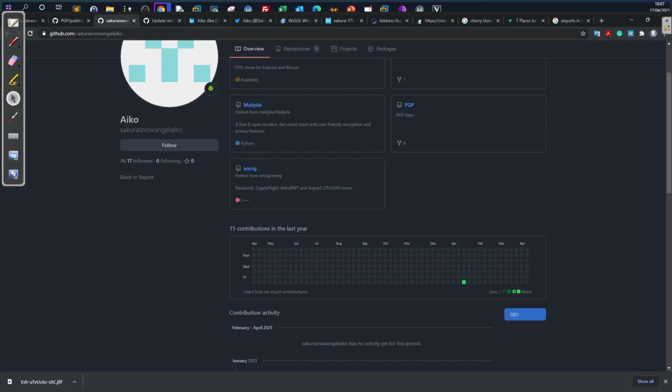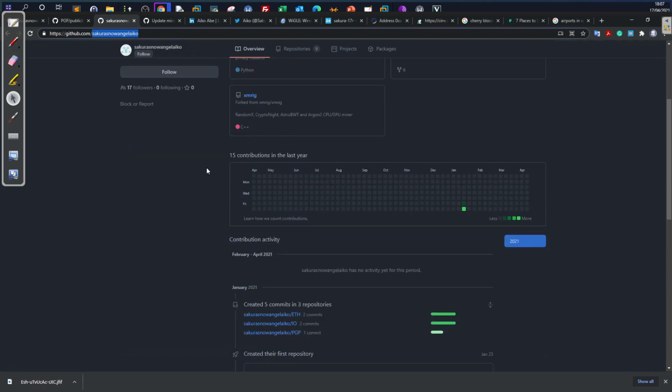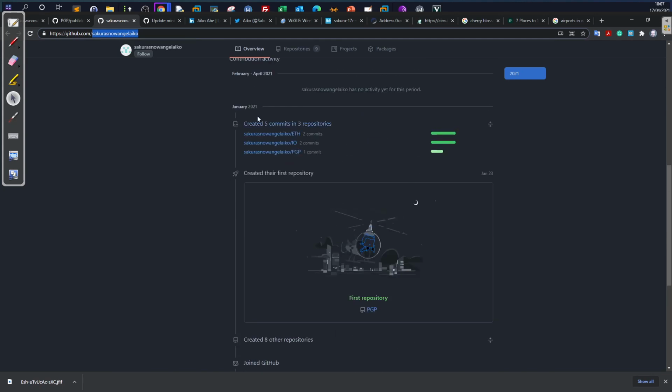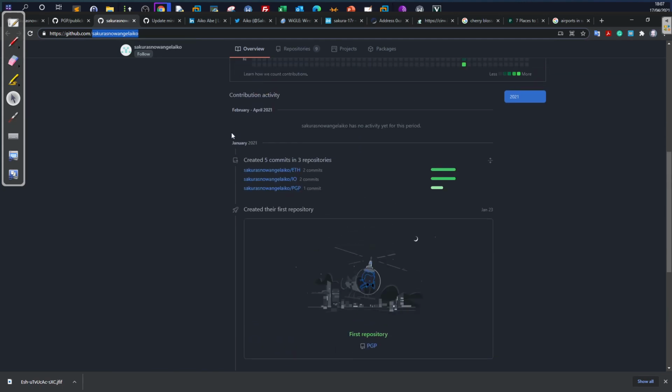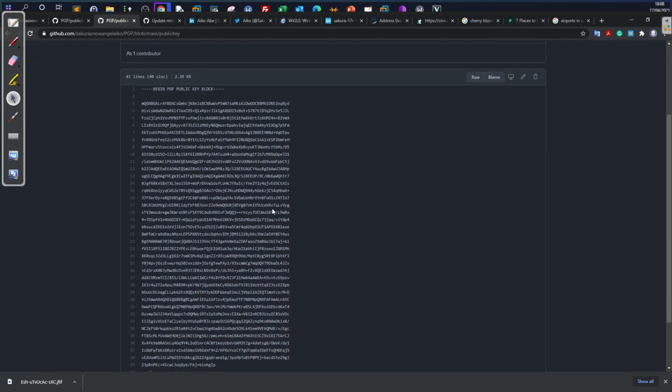As you can see from the page, we can replace it with GitHub/the username, and you will have access to their page. Looking through the page, we can't see any clue of an email address, right? But we can see the history of commits. Normally, the history of commits would reveal information about the author. So we have PGP, we have IO, and Ethereum. Okay, PGP. So we have here a public key.